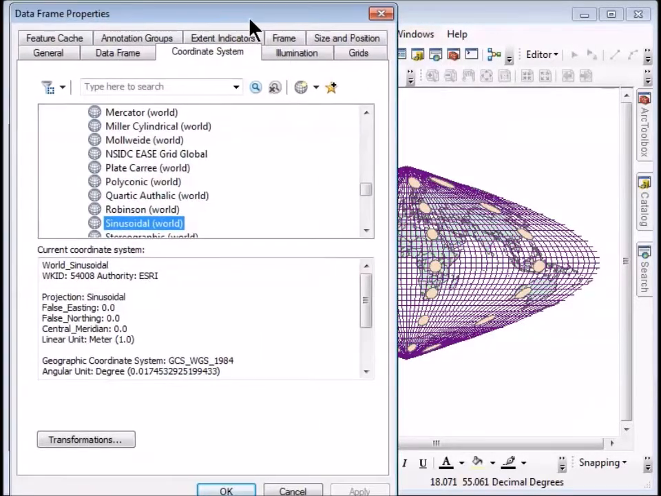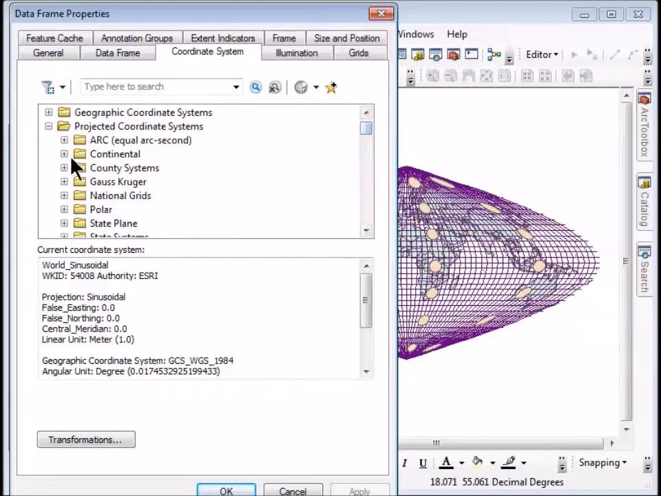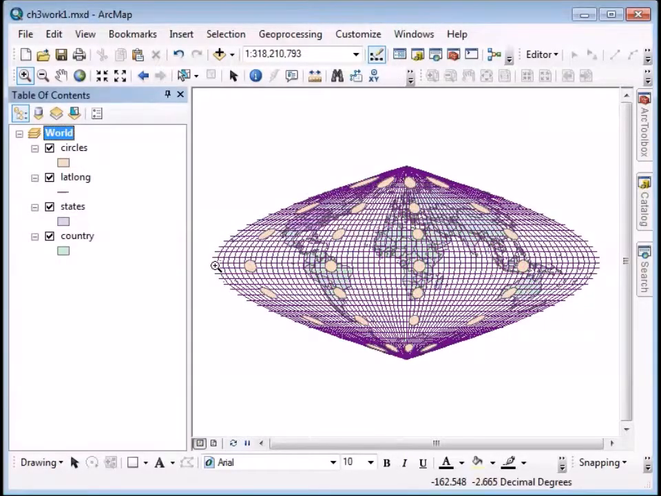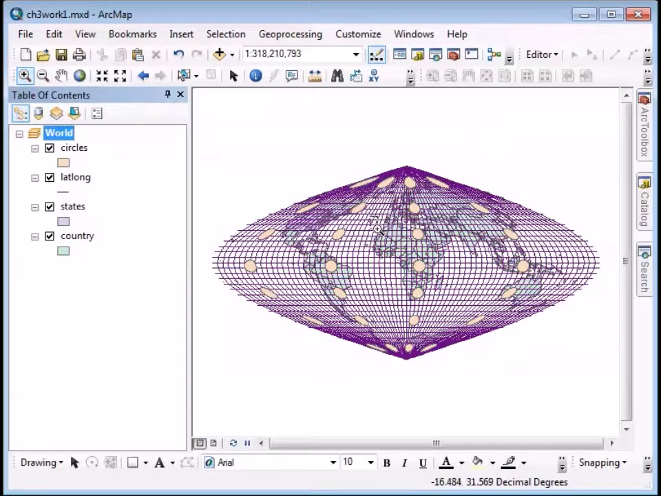In the Data Frame Properties, scroll up and find the Continental folder and expand it. Then expand the Africa folder. Choose Africa Sinusoidal and click OK to change the coordinate system and close the Data Frame Properties. Click on the Zoom In tool and zoom into Africa.